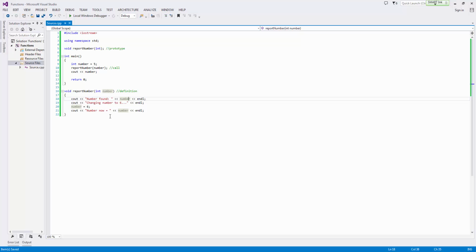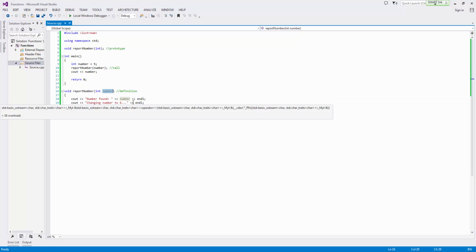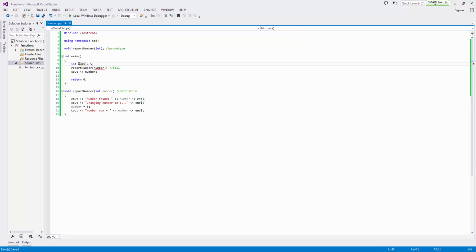So I'm going to say that one more time. These are not the same variable. What this means is that any changes down here in report number do not affect any changes inside main. This number and this number are completely separate variables, which just happen to be named the same thing. And so I could name this num1, and then change this to num1 and change this to num1. And then inside this function, we would still work with number, even though up here we passed in num1.